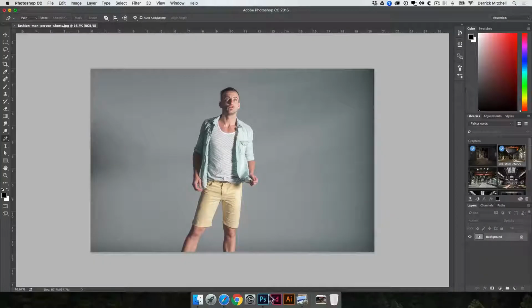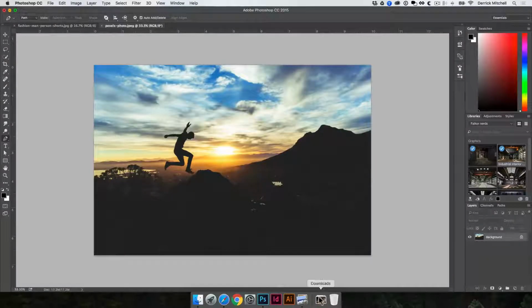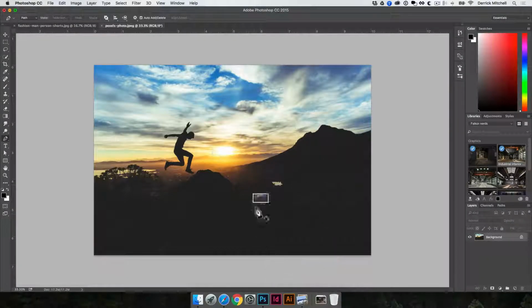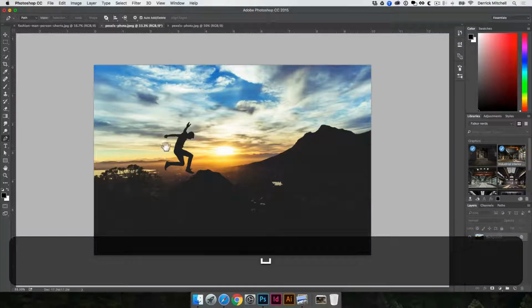I'm going to just open this random photo I downloaded. I'll do a couple of these photos here that I can show you a couple different selection methods. Depending on the image you're working with, you may or may not have the perfect photo to work with. So here's an example of a couple different tools we can use.